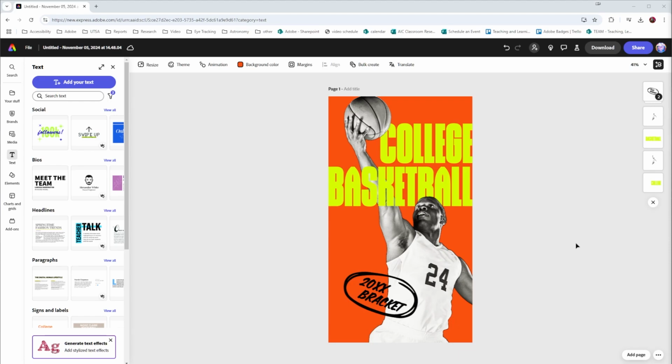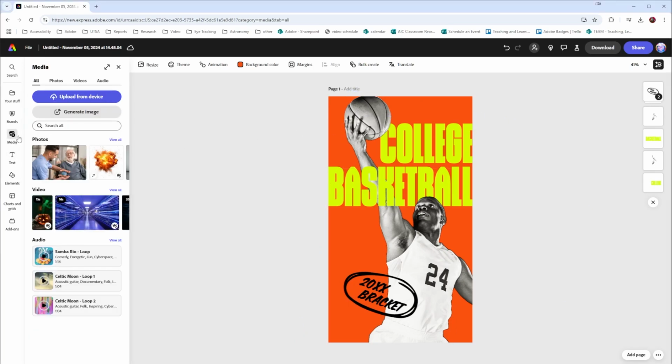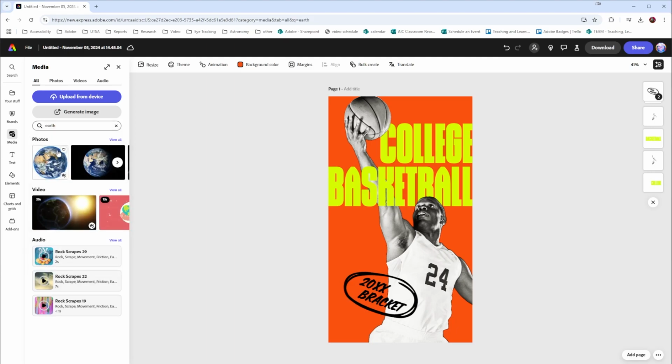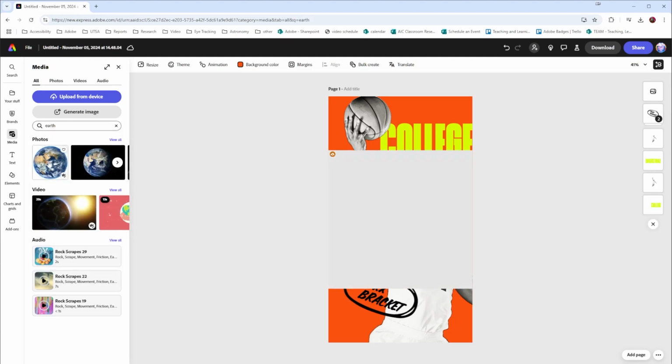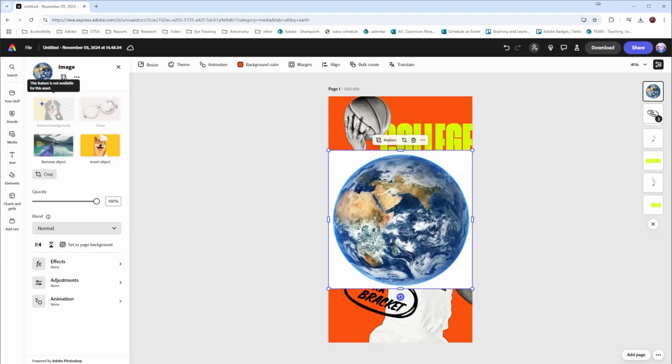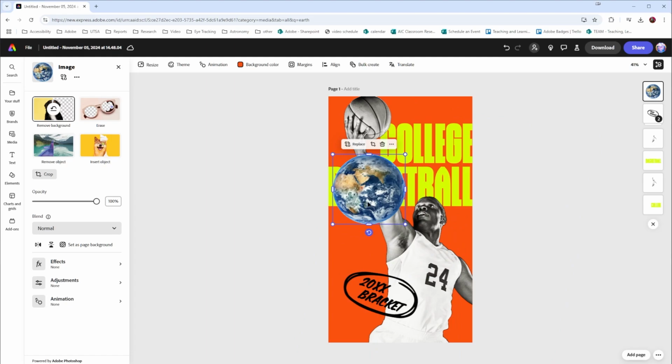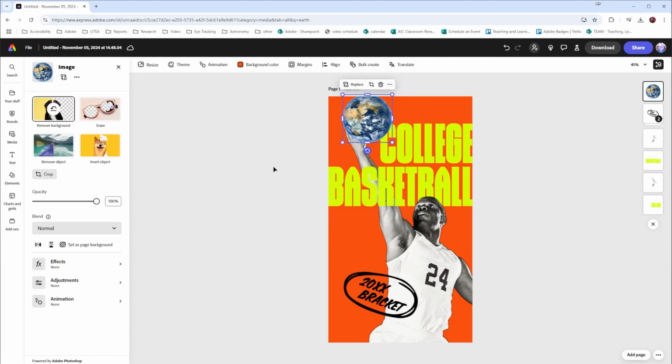The first thing that I want to do is go in and replace this basketball up here with an earth. So I'm going to go over to Media and search for the earth. I have a nice photo here, so I'm going to select that, click on it, and remove the background. I'm then going to resize this to match the size of the basketball. Once I have the sizing correct, I can move it out of the way for a moment.